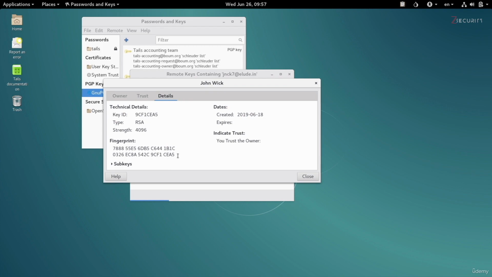Now, ideally, you'd want to confirm the key ID and the fingerprint with your contact before adding this key, because as we've seen, anyone can publish a key to the key server and claim to be anybody. So we're not sure that this John Wick is actually the John Wick that we need to communicate with. Therefore, you should communicate with your contact using another method of communication, for example, by email, by phone, or by text message, and confirm the fingerprint and the ID that you're about to add to make sure that this is the correct fingerprint and the correct ID for the key that you want to add.